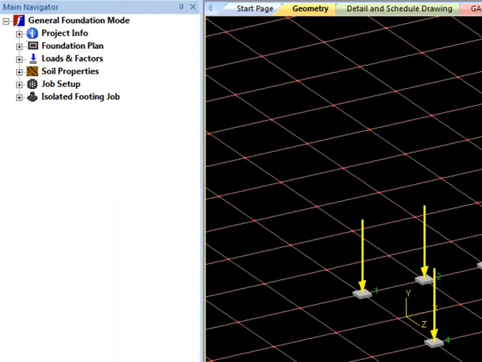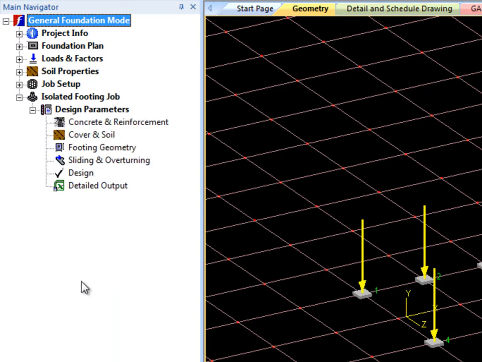Notice a new group in the main navigator is created called Isolated Footing Job, which can be used to specify appropriate design parameters. Changes made to the local settings are only applicable to the current job.